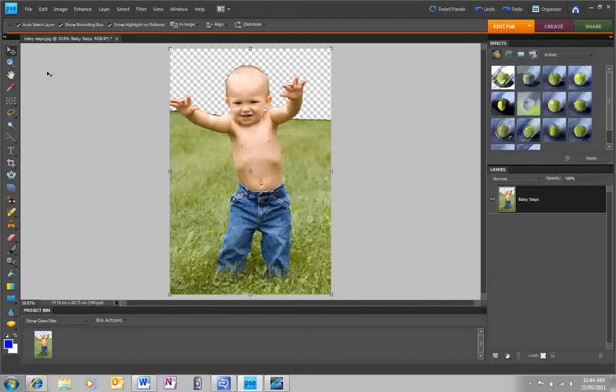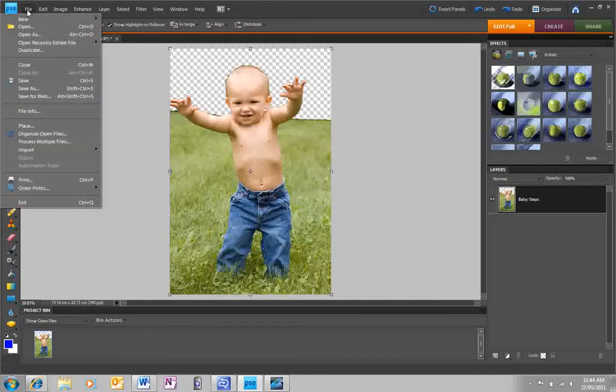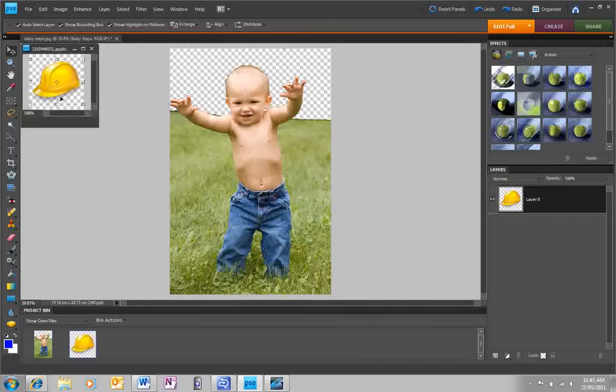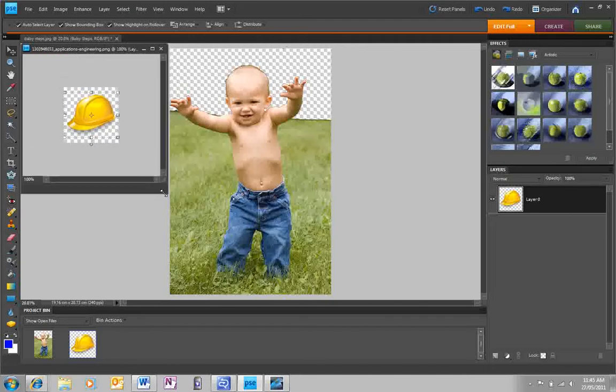Let's say we want our baby to actually be wearing a construction hat. So I'm going to go to File, Open Recent, because this is the one I practice with. I just go to Open, and there's our little construction hat. Now, to move it, you can see over here in the layers, it's sitting on a layer all by itself. I can just drag and drop into this one. And you'll see there it becomes another layer.